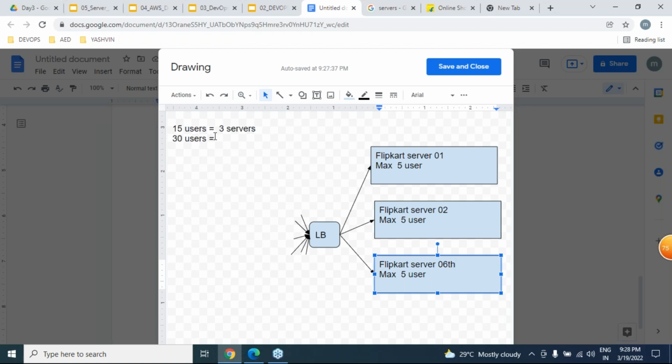So at 10 o'clock tomorrow, 30 users all log in to my Flipkart. For that, automatically, 3 more servers will be created. Okay, at 11 tomorrow morning, 10 more users are added, total 40 users.